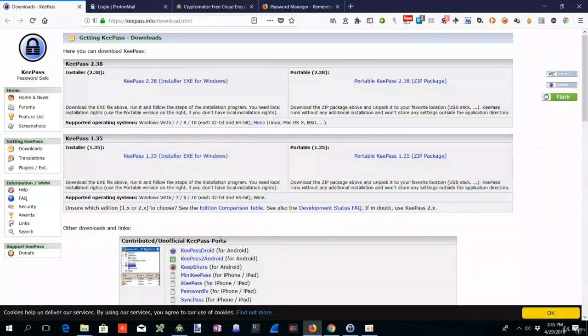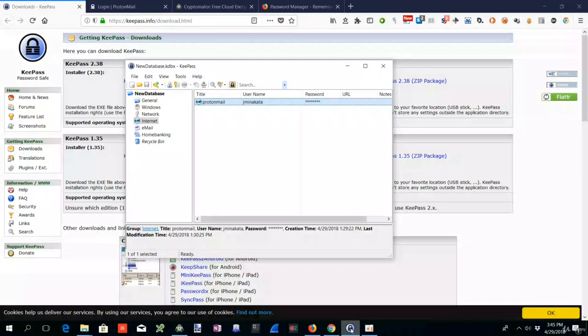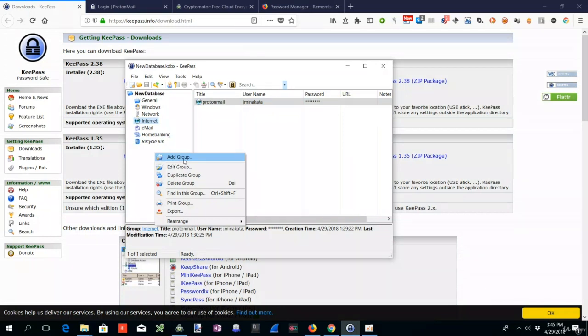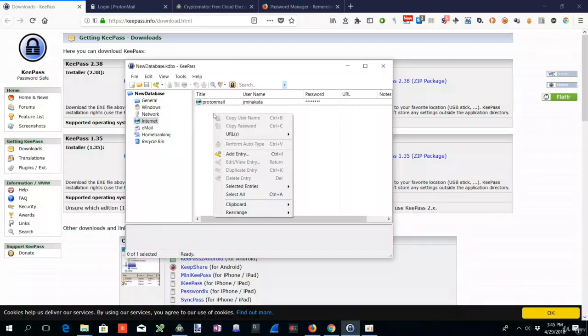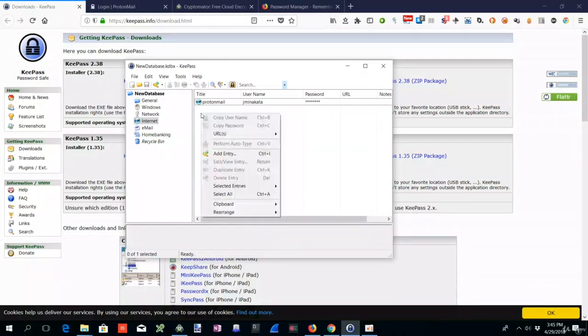I already have KeePass installed, so let me open it up here. It essentially looks like this when you start a new database. It's pretty easy. You have your General, Windows, Network, Internet, Email, Homebanking, and Recycle Bin groups. You can create more if you want, just by right-clicking and choosing Add Group or Edit. In here I have an entry for Proton Mail, which we'll be talking about momentarily. If you want to add a new entry, you simply right-click and choose Add Entry, or if you look here, you can do Control L.